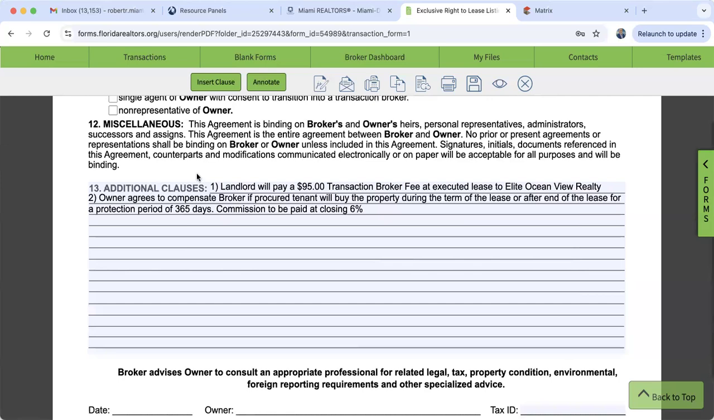All right, so the additional clauses says the landlord will pay a $95 transaction broker fee at the executed lease to Elite Ocean View Realty. Owner agrees to compensate broker if procured tenant will buy the property during the term of the lease or after the end of the lease for a protection period of 365 days. Commission to be paid at closing will be 6%.